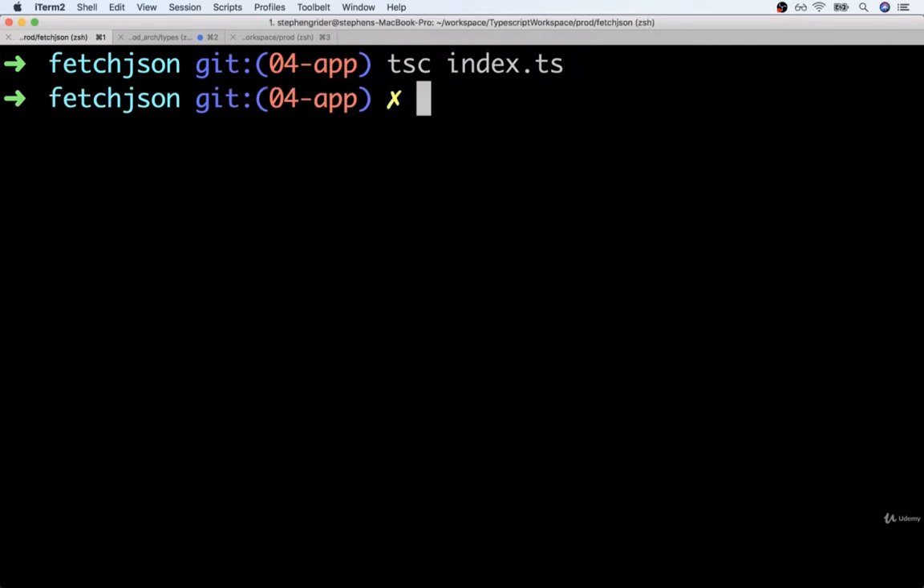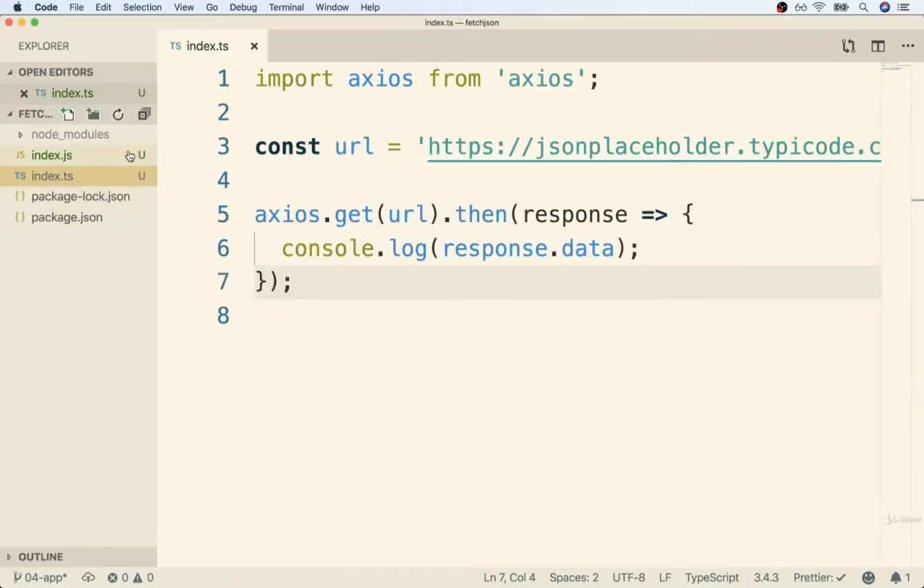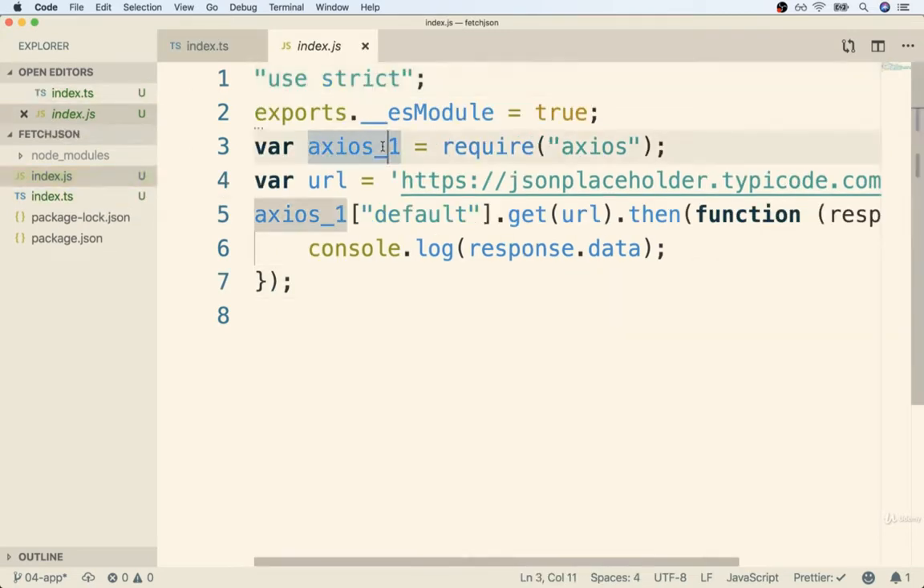I'll run that command, and then I'll get kicked back over to my terminal almost instantly. So it seems like nothing happened, but the compilation did occur. If you flip back over to your code editor and look at the file explorer on the left-hand side, you'll see that we've got a new file inside of here called index.js. So that is the compiled version of our TypeScript code. You can open up that file, and you'll see what TypeScript did to our code base.